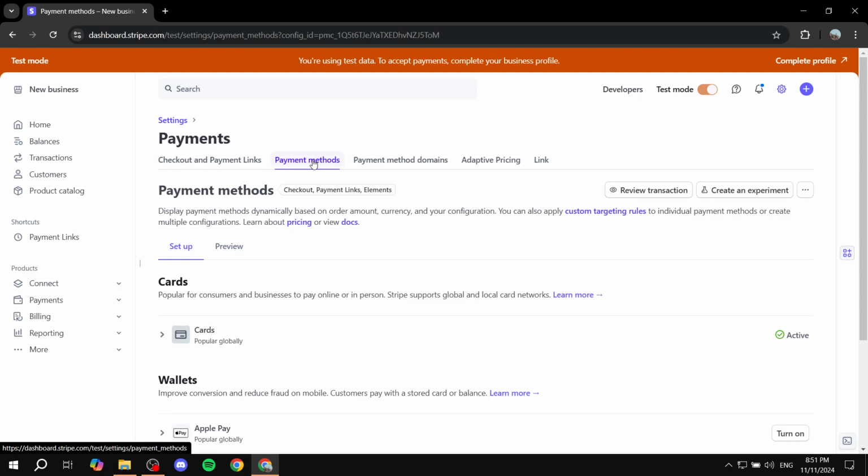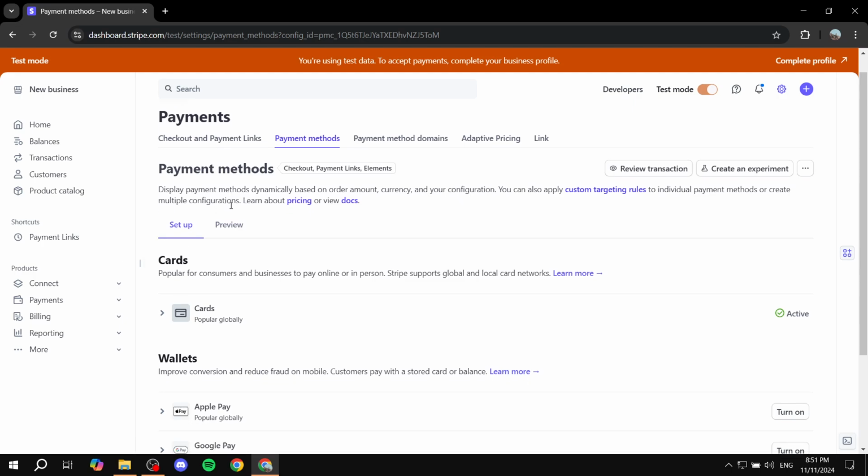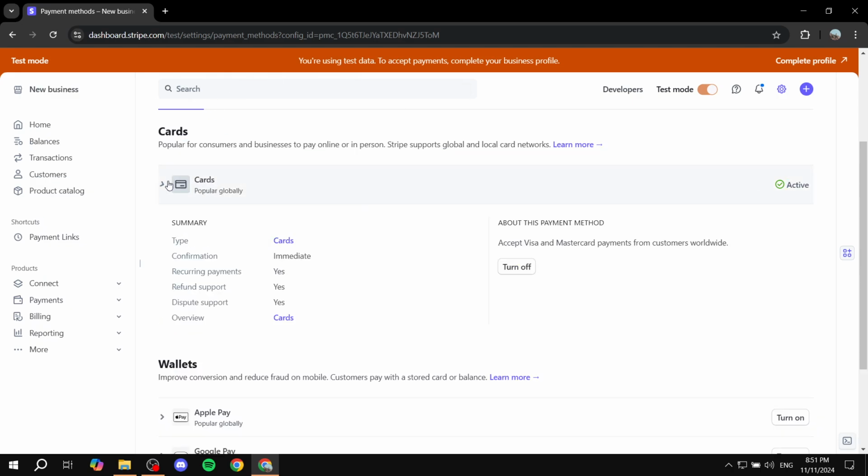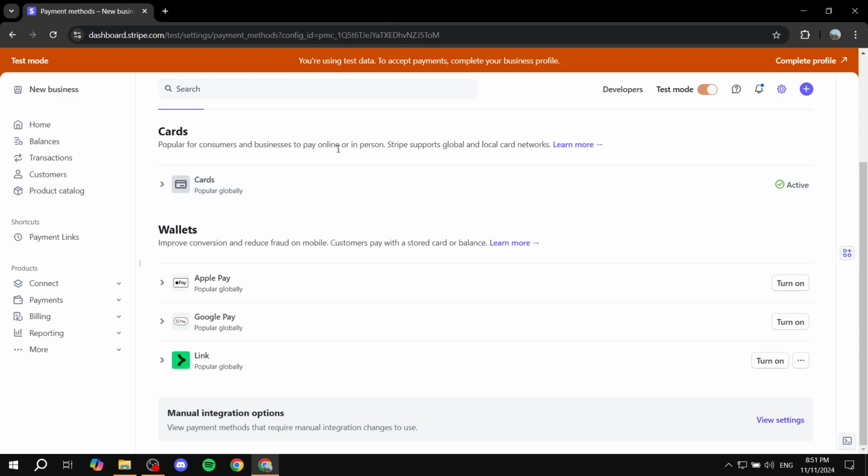So once you click on payment methods and click on setup, you'll find yourself within this section. The cards one should be active by default. This is pretty much accepting Visa, MasterCard payments, and so on. This is the default. People will always have this. So yeah. Next, we have the wallets.